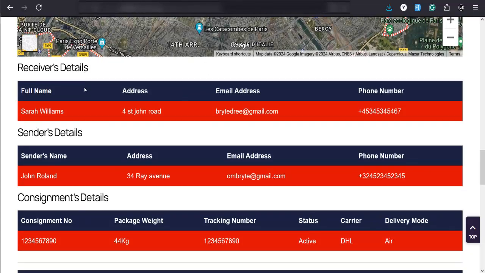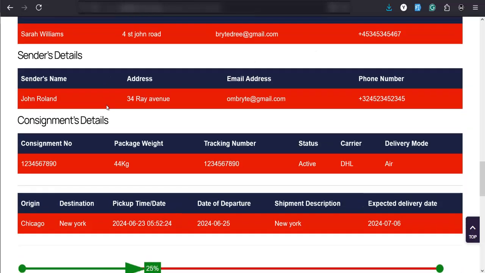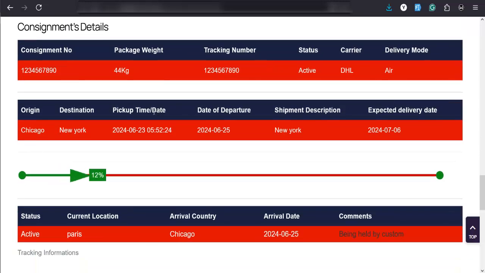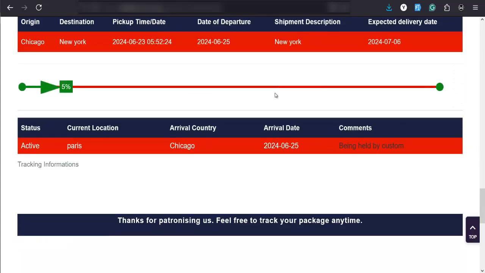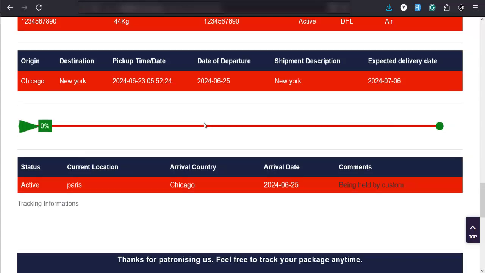Okay, now you see the receivers details, the full name, address, email address and phone number. You see the senders details, you see the consignment details, the consignment number, which is the tracking number. You see the package weight, the status, the carrier, the delivery mode, the origin, destination, pickup time. All the details that you need are perfectly set up for you. Then also you have this wonderful bar that shows you the percentage that the parcel has actually gotten to, how far the parcel has gotten before it gets to the final destination. Okay, this you can set up from the admin dashboard also.